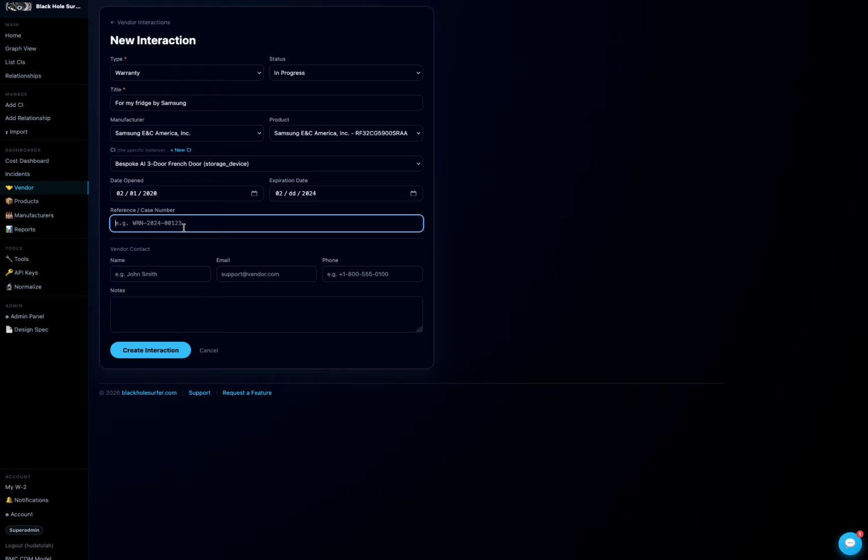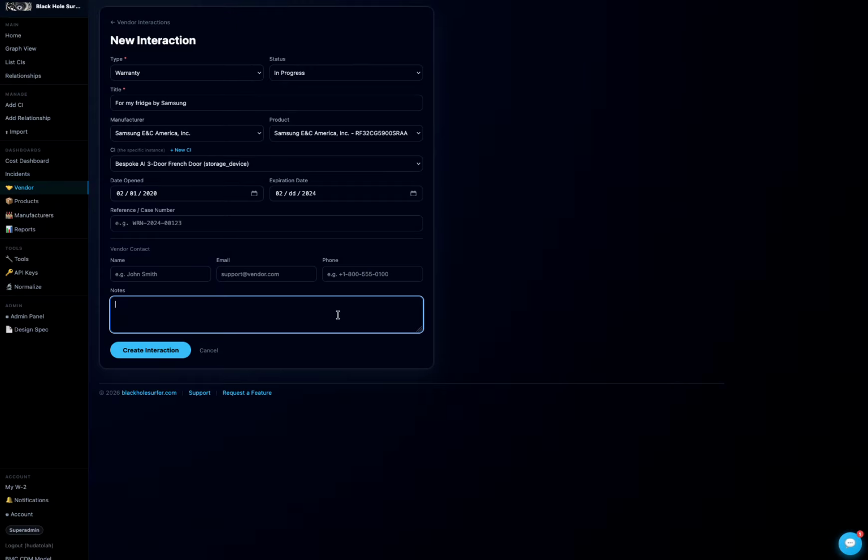So I don't have a case reference number now, but if I had one, I could put it in here. I can also put in who I want to talk to, what their email is, and what their phone number was. Negotiated extended warranty. She actually did. I just don't remember the details because I didn't check it at the time. So now is my chance, right?